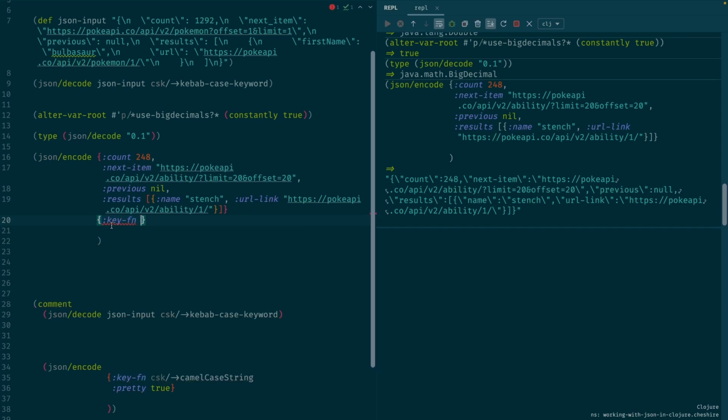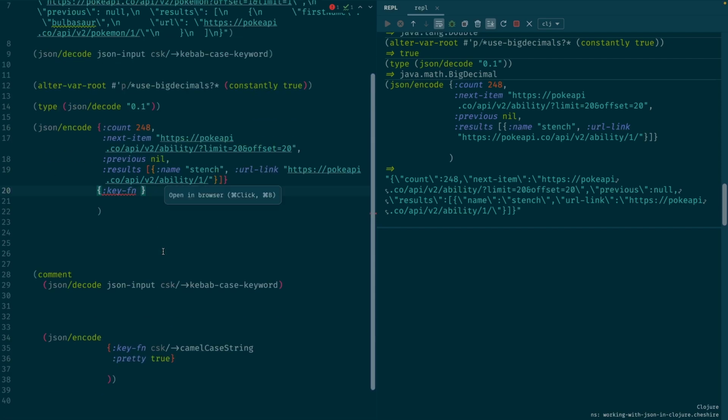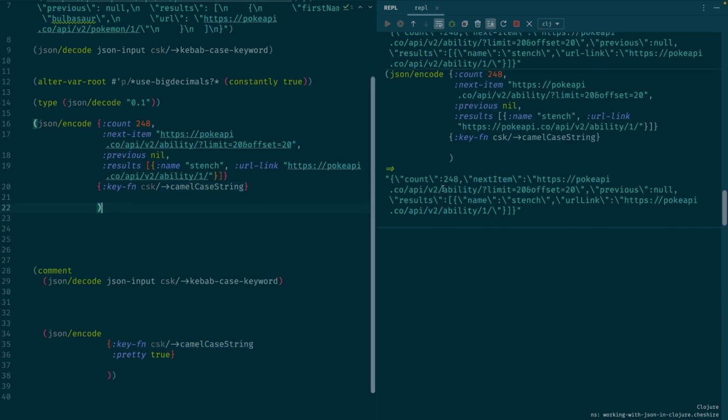Note that we now have a difference in API. In decode, it was just a separate argument. In encode, this will be a map representing different options. So just to my taste, a bit of a flaw in the library API, but it is what it is. So for KeyFN, let's say we want to use camel case. And now if we run that, we see that our next item is like that, and also we should have first name somewhere, or URL link.